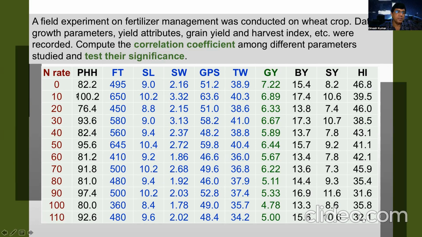In this case, you can see that these are the nitrogen rates, and these are different variables. At these nitrogen rates, you need to calculate the correlation between two variables. You want to know the correlation between plant height and fertile tillers, between plant height and spike length, between plant height and all the other parameters. It means you want to see the relationship between each other, for example how TW is related to GPS, and TW to HI. So for any two variables, we will have one correlation coefficient.